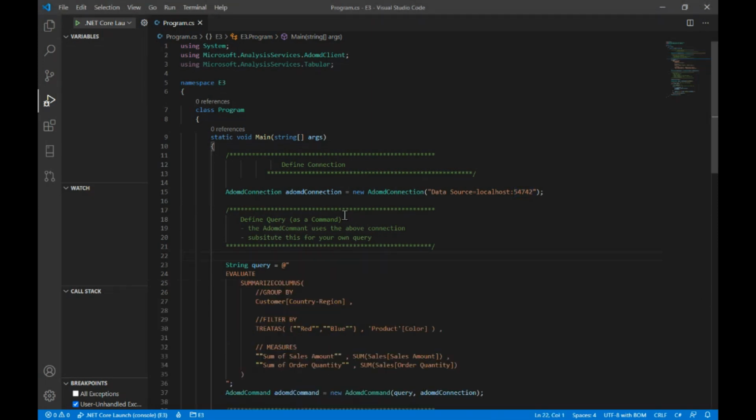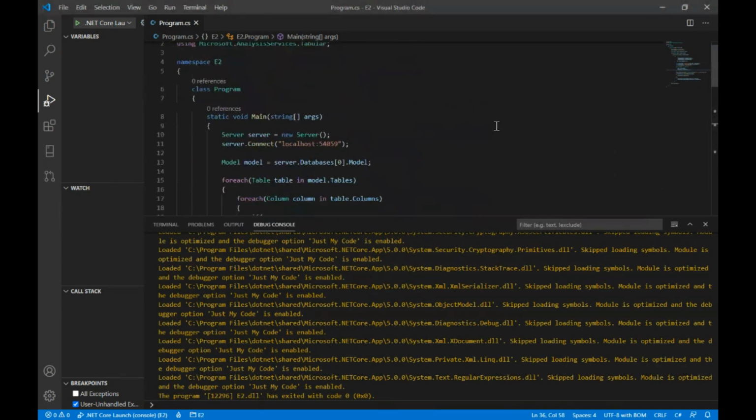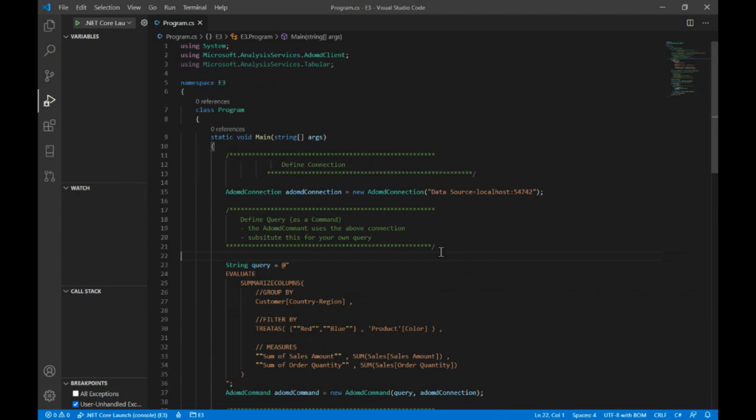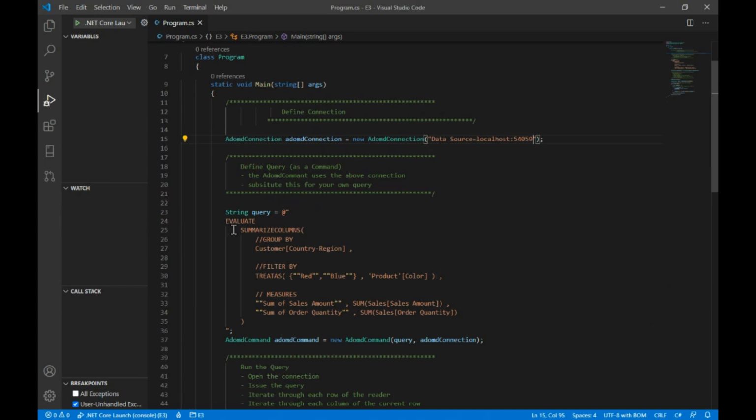Okay, so we want to connect to our model, and I just have to remember what my port number is, 54049, and I can show you a way to automatically extract that a little later. Paste that in. So we're going to connect to the model, and here's my DAX query. We just want to run a simple SUMMARIZECOLUMNS that effectively says, select sum of sales amount, select sum of order quantity, group by country region, and filter by red and blue colors.